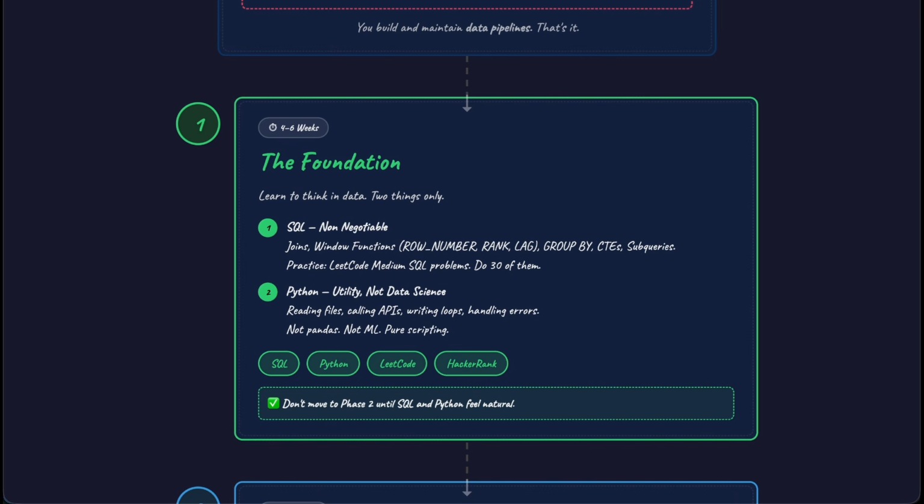You need to know joins, like inner join, left join, right join, etc. You also need to know window functions like row number, rank, lag, lead, etc. And also group by, having, subqueries and CTEs, which are just a cleaner way to read complex queries.